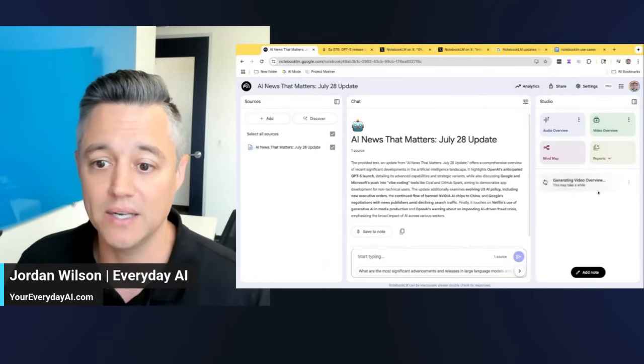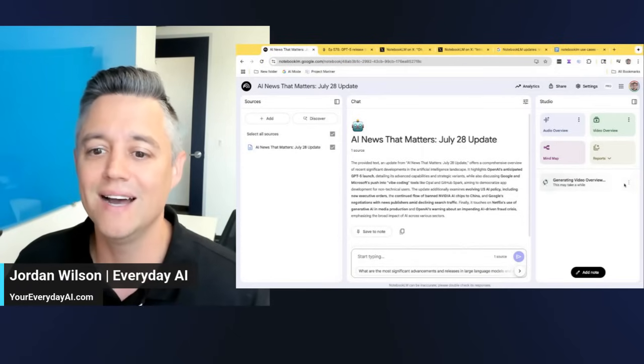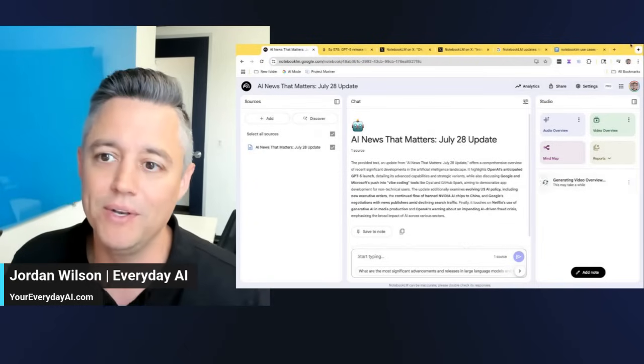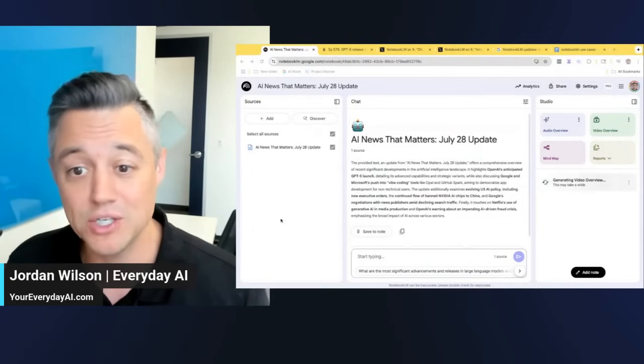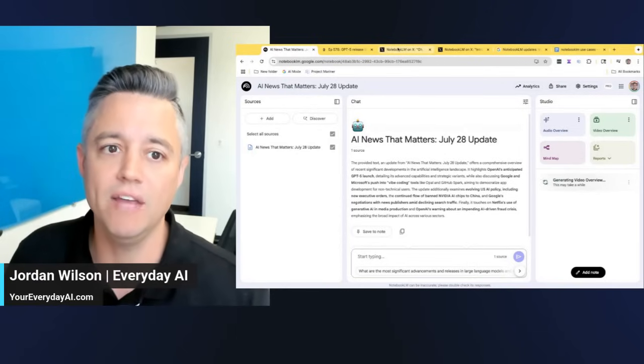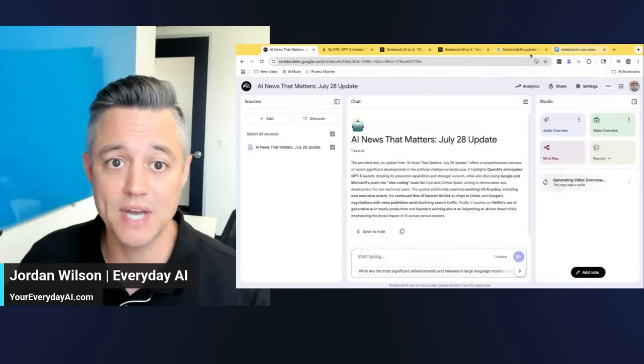So I'm going to go ahead and click that, and you'll see over here in the new studio UI, you can actually generate multiple things at once. I'll probably do another video at some point showing exactly how that works. So I'm going to let this go live here for a couple of minutes so you can see exactly how this works in real time.